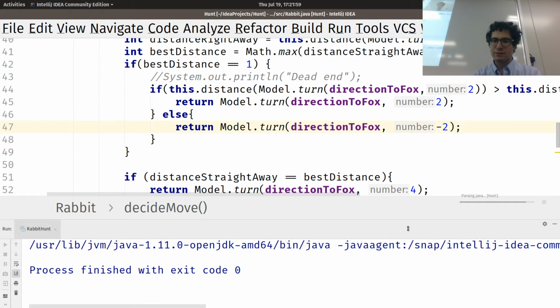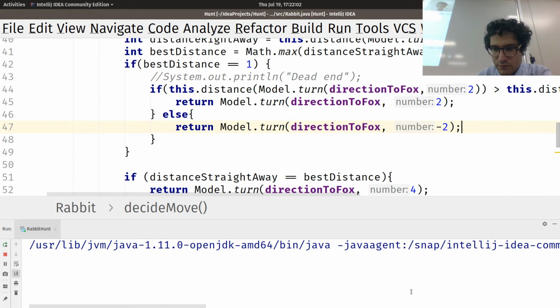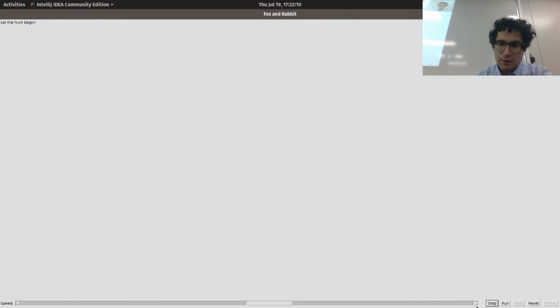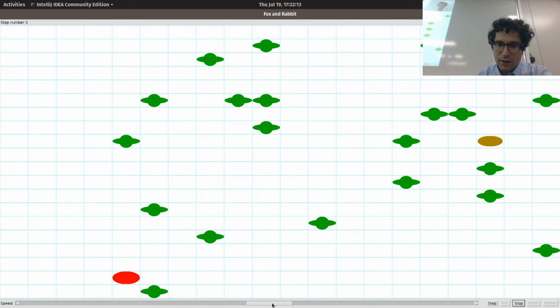So now if we run Rabbit Hunt, let's see what happens. Now my strategy will win about 40% of the time. So watch this. See, now he's going to the end, and watch what happens. He goes around the turn, and now he's going away from the fox. And that was interesting. The fox is retreating. Why? Because he lost line of sight with the rabbit.